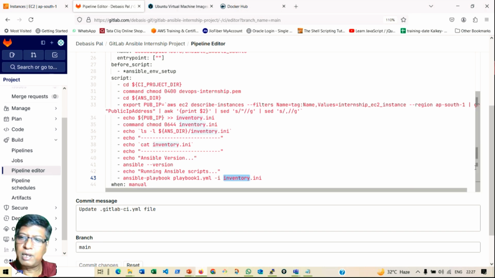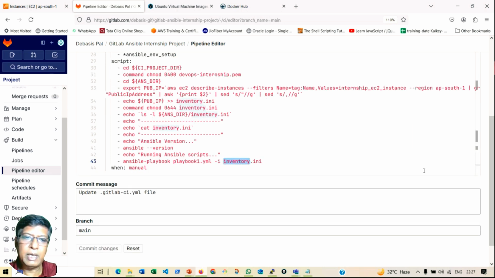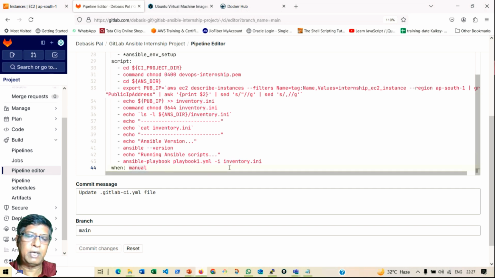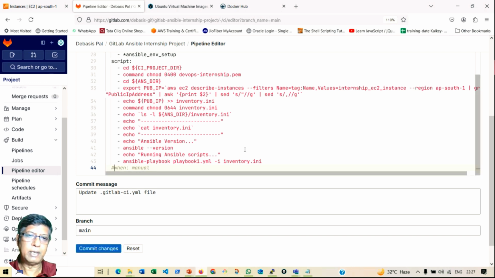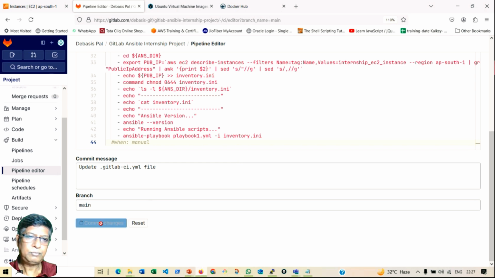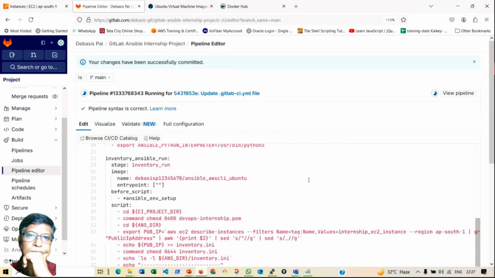If I say manual, it will just stop me, and I will have to run it manually. So if you want me to take this out, I can do that. I want to make it run automatically when I say commit. So it has started the pipeline.